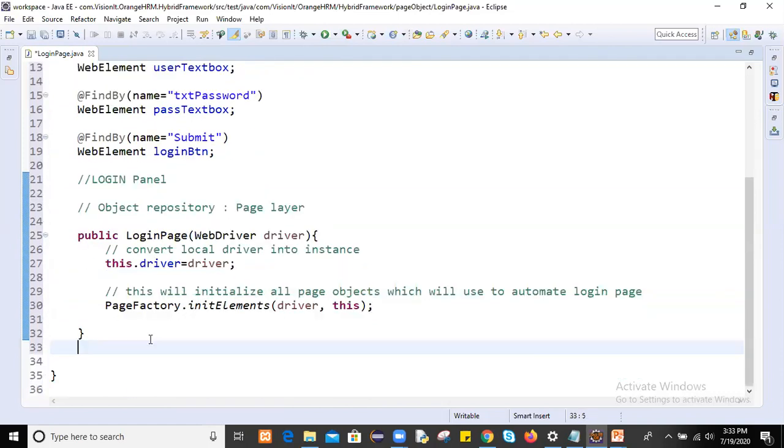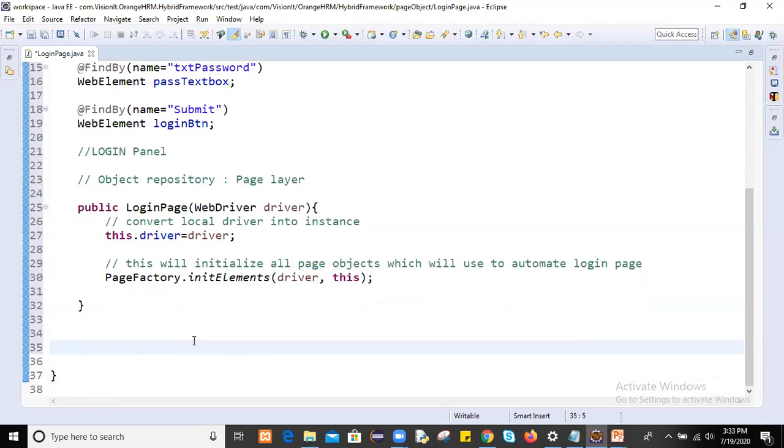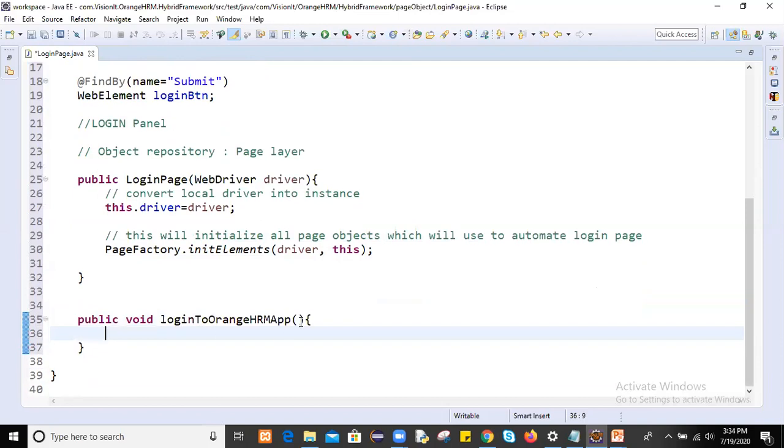Then after that, we'll write an action method. On this page we are going to do two actions. One is login action. One is logout action. Public void, I will write a meaningful method name, login to OrangeHRM. So we are going to log into the OrangeHRM application. At runtime we'll pass username, and we'll pass string user pass. So we'll pass username and user pass to this method at runtime.